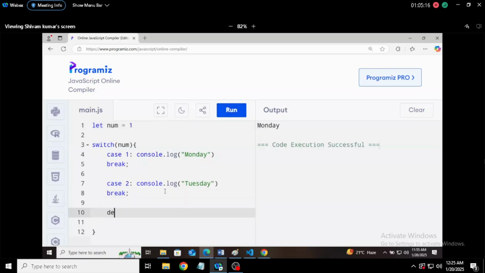And after that, I will write a default case, wrong input. Generally, there are 7 days, but I'm taking example of only 2. So if you're writing here 10, it will say wrong input. Right? Now this is a switch. We have already discussed switch in JavaScript. Yeah, I'm just revising this concept.